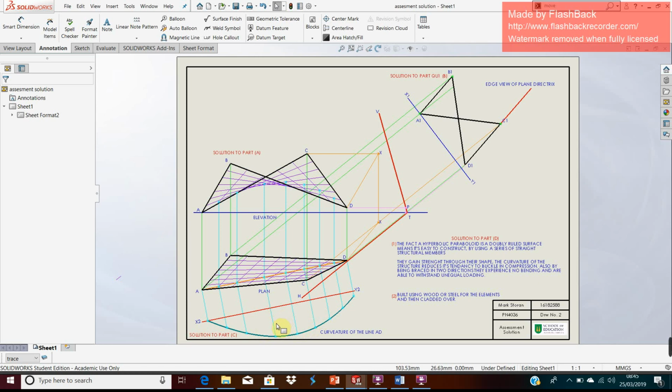Yeah, I've gained a very good understanding, I suppose, from putting in the hard work. But I can see then part C, we have our curvature of our line, and it's just basically an auxiliary elevation. So we're taking our heights from the elevation and stepping them off here then. Projecting out perpendicular to the line AD, and our X2, Y2 is parallel to the line AD.